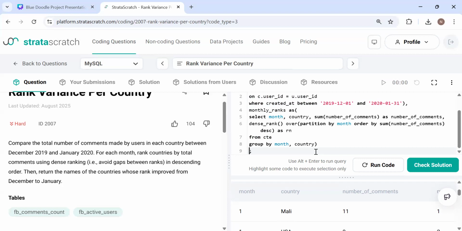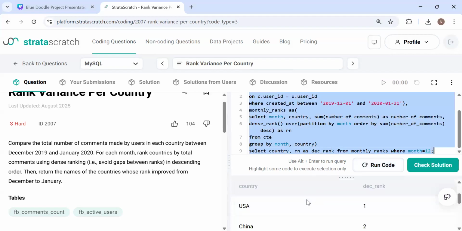So I'm going to write select country, comma, RN as December rank, from this monthly ranked virtual table that we have created, where month is equal to 12. Okay, so we are only considering December, that is month 12. Now let's run this. So yeah, this is the December rank. We are getting USA at 1, China at 2, Mali at 2, Australia 3, and so on. Okay, so this is for December.